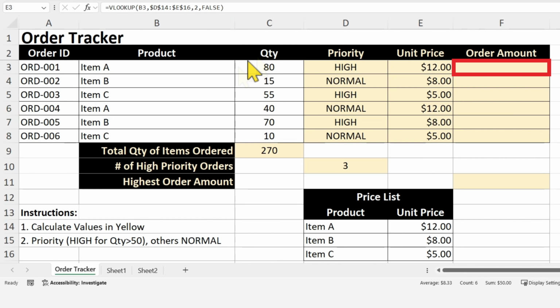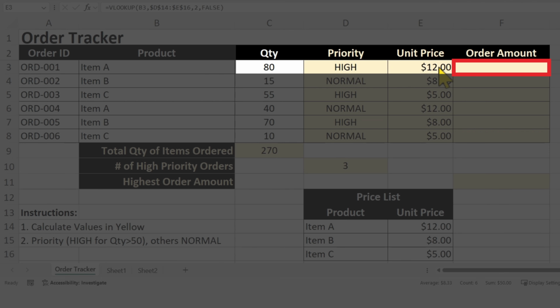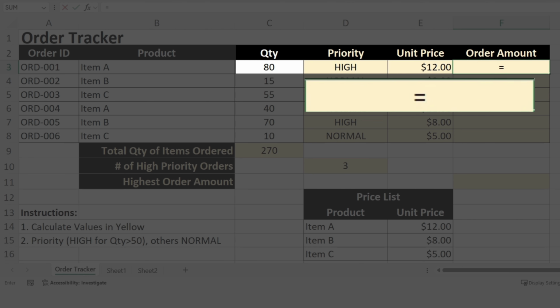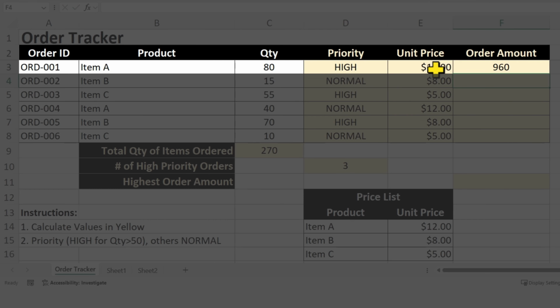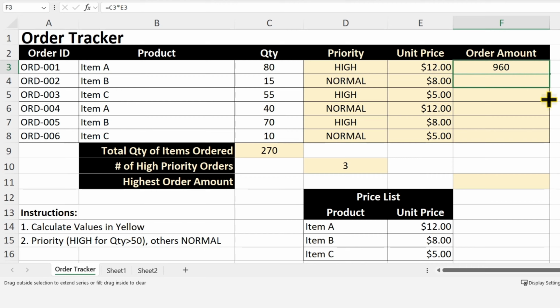Next, let's calculate the order amount. To do this, we need to multiply quantity by unit price. When you type equal sign in Excel, it could be calculation between different cells, not necessarily a formula. After equal sign, I am going to select the quantity and then multiply it by the unit price. Once I hit enter, you see that the order amount for first order is $960, and we can extend the calculations to orders 2 through 6 on the list.